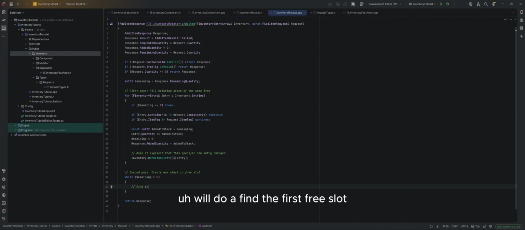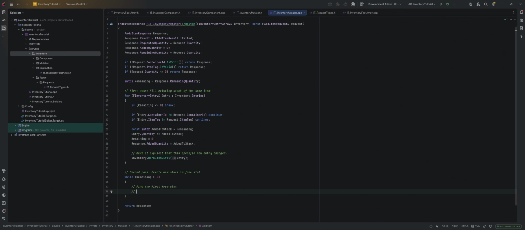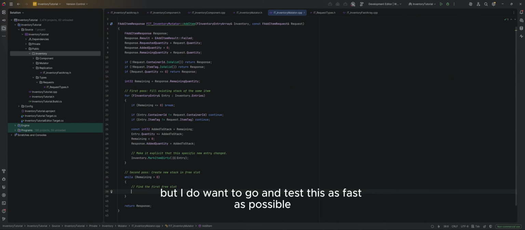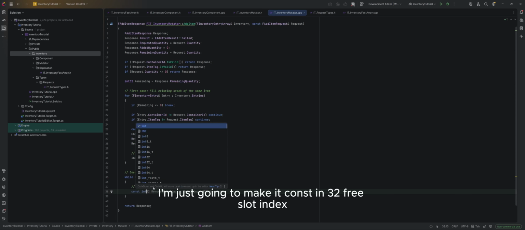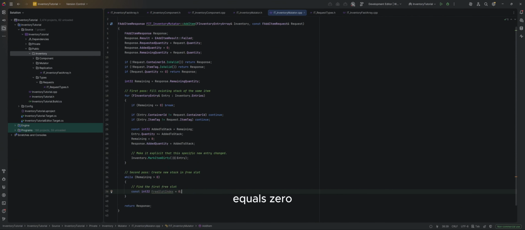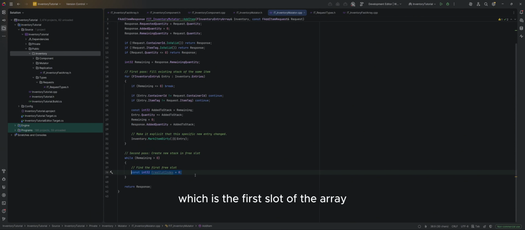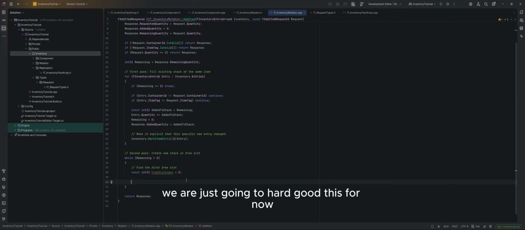We'll do a find the first free slot. Now I need a function here that will find me the first free slot in the array or the container. But I do want to go and test this as fast as possible, so I'm not gonna make that function yet. We can do that later. I'm just going to make a const int32 free slot index equals 0. So I'm gonna put it in the slot index 0, which is the first slot of the array. So we're just gonna hardcode this for now.